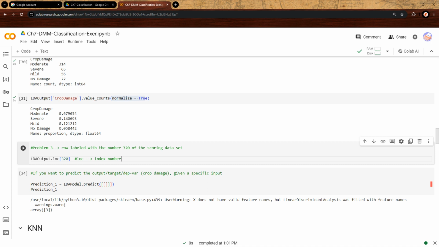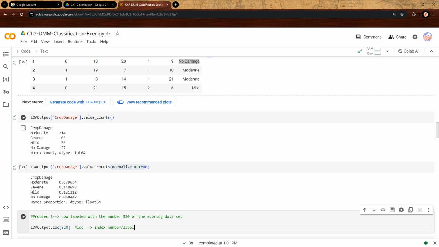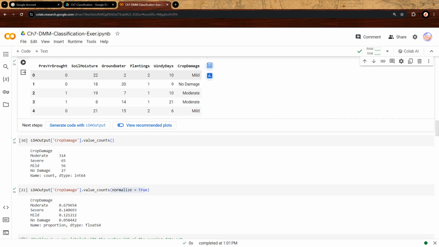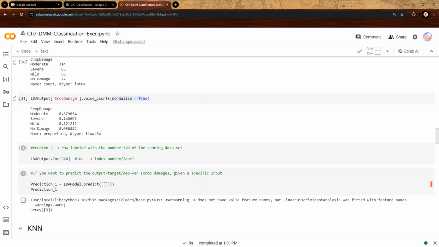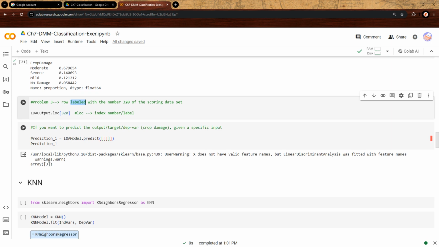The index number is the index label. For example, if you look at the previous example, this is the index: 0, 1, 2. By the way, this index is not an actual integer value. This is just a label. That's why I'm using loc. So row 320 of the scoring data, the labels.